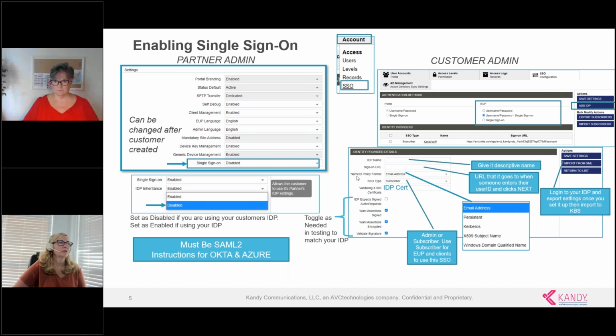The next one is the policy format. So what is it that is going to trigger the fact that they're entering that in? And there's several different options here. Most of the time we see this is going to be email, but you could have Windows domain qualified name, whatever it is, other different things in there. But what we see typically is email address.